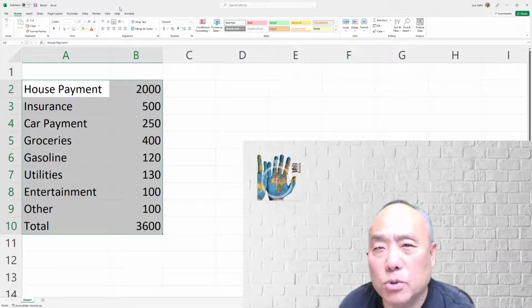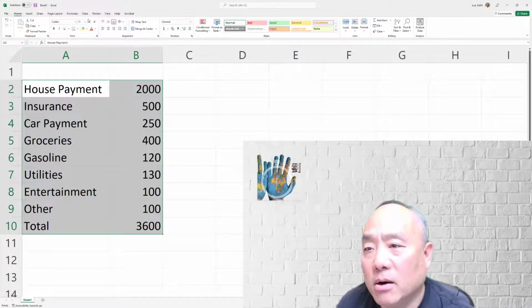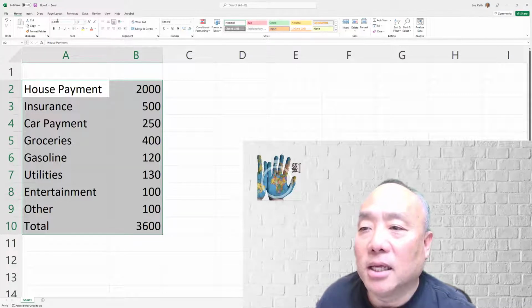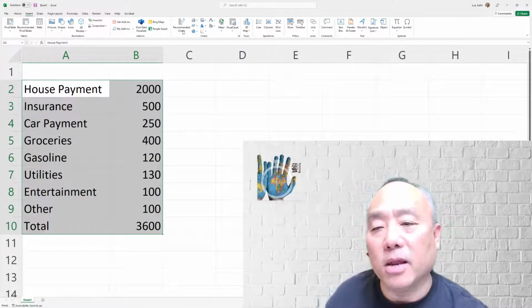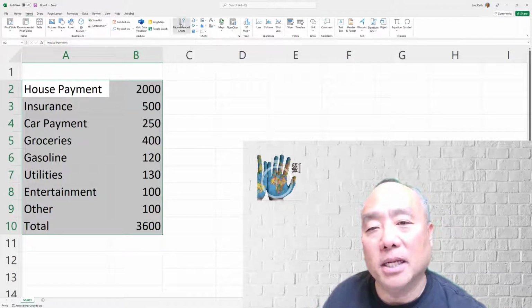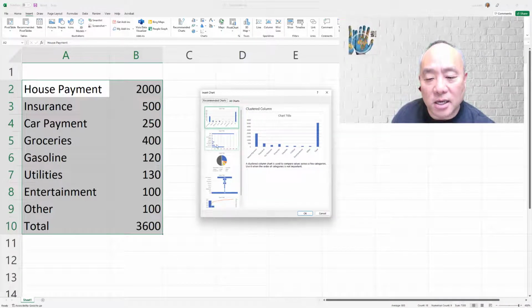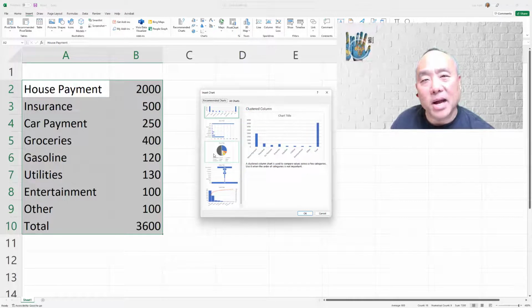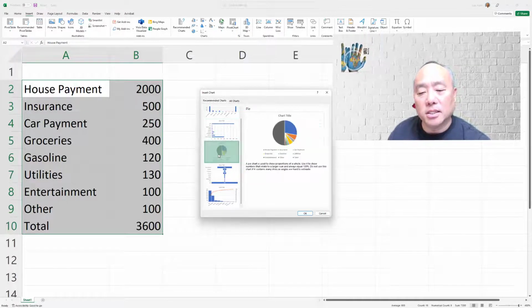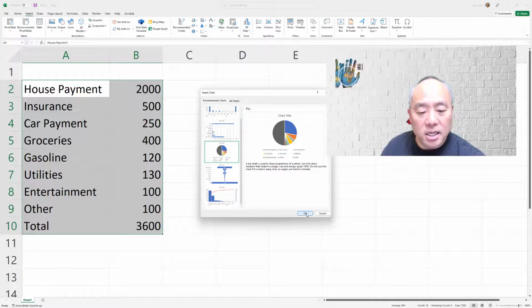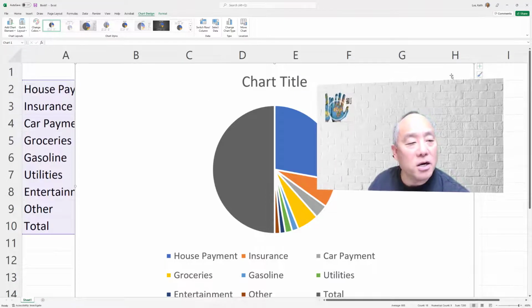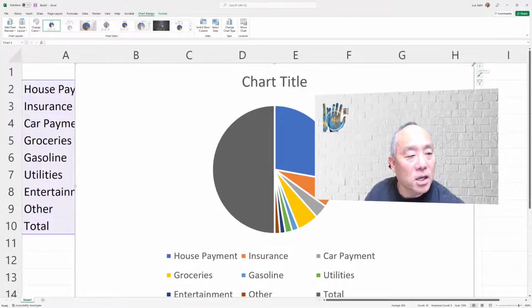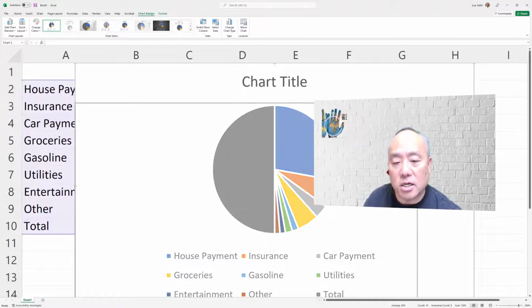Now, if you happen to be using Google Sheets, you would find similar tools. Here, we're just going to look at the insert tool, and we want to insert a recommended chart. So we'll click on that button, and we can see a variety of charts. And I like the pie chart, so let's choose the pie chart. And choose OK.